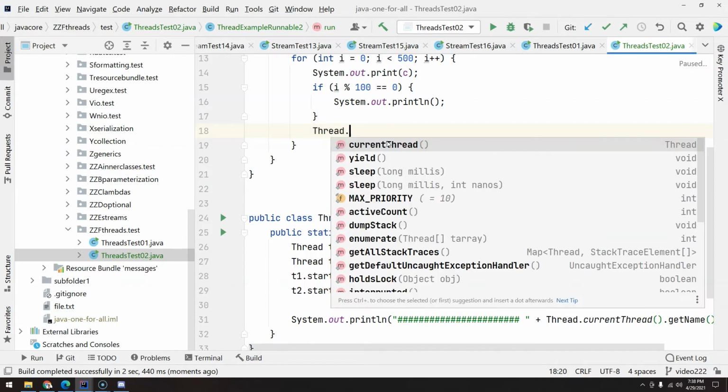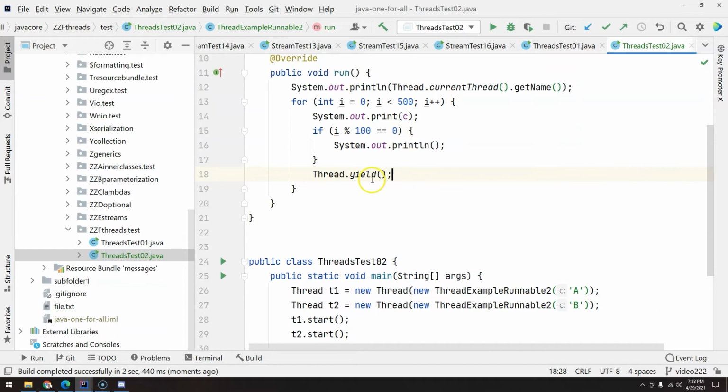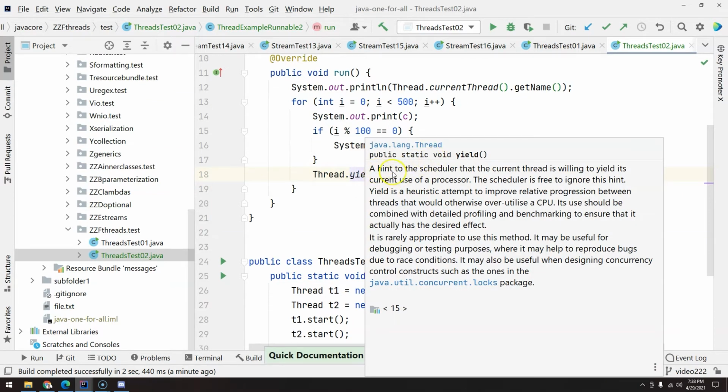And as you can see, Thread.yield. Basically, the method is static. It belongs to the Thread class, the thread executing this. So no other thread can say, hey, just yield for me. And if you look at the documentation, it's just a hint to the scheduler that the current thread is willing to yield its current use of a processor, and the scheduler is completely free to ignore this hint.